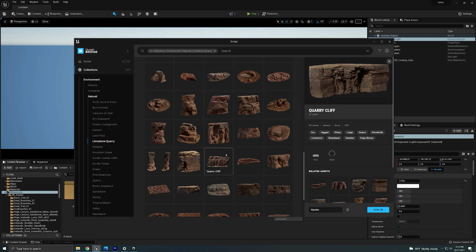Remember, the more you rescale a Megascan, the lower quality it is going to look. So make sure you're getting the big ones. If you want to know about the size, it's right here. Look how tiny the character is. This little dot is the character, and this is the size of the Megascan. So that's telling you how big it is.